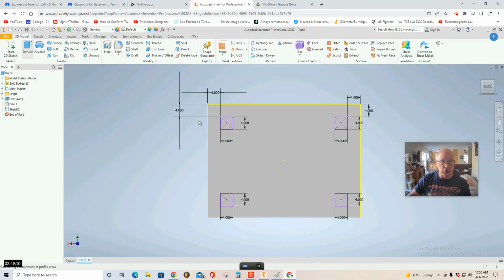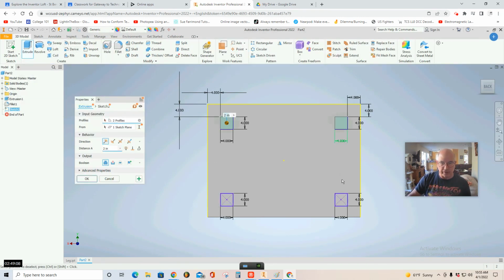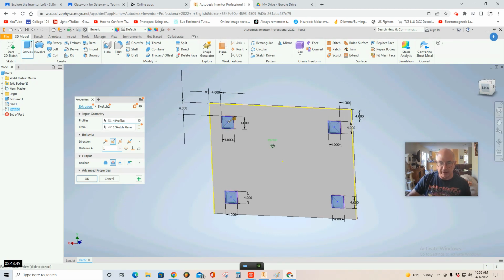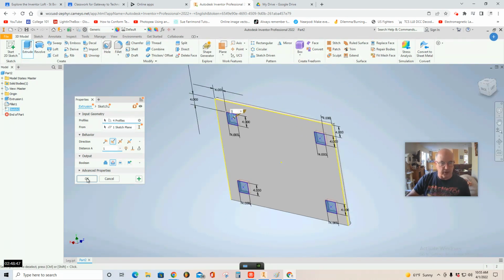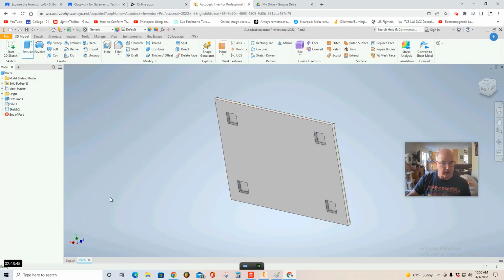I'm now going to extrude, click each of the 4 squares, and I'm going to turn them, let's just say, cut and change the distance to 1. And you can rotate to verify that it's going into the table. You see how it is, and you say, okay.